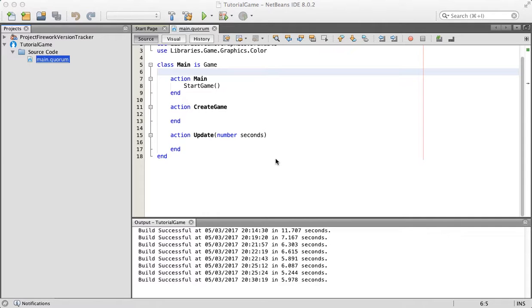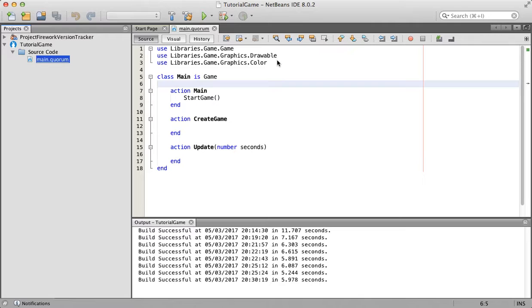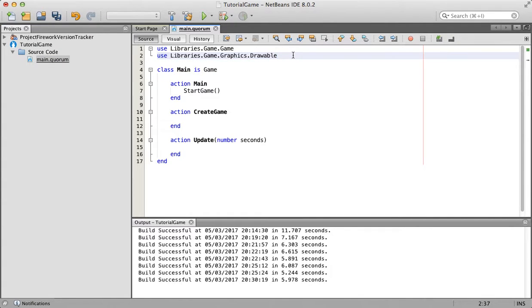Now in this video we are going to be learning how to draw images on the screen with a game. So what we need is the libraries.game.graphics.drawable class imported because this is going to be a drawable. Alright. So, let's go ahead and get started.